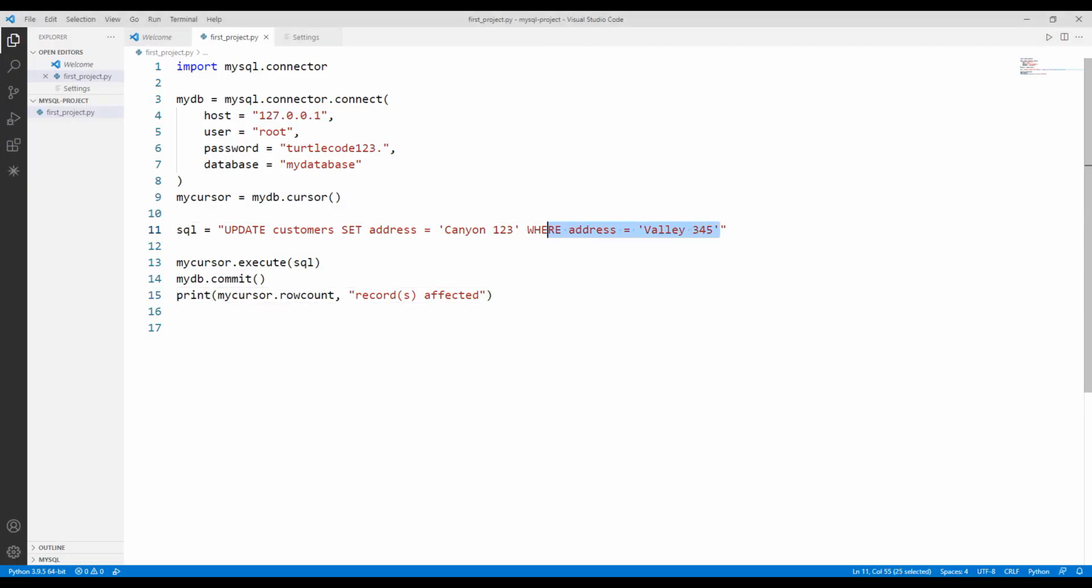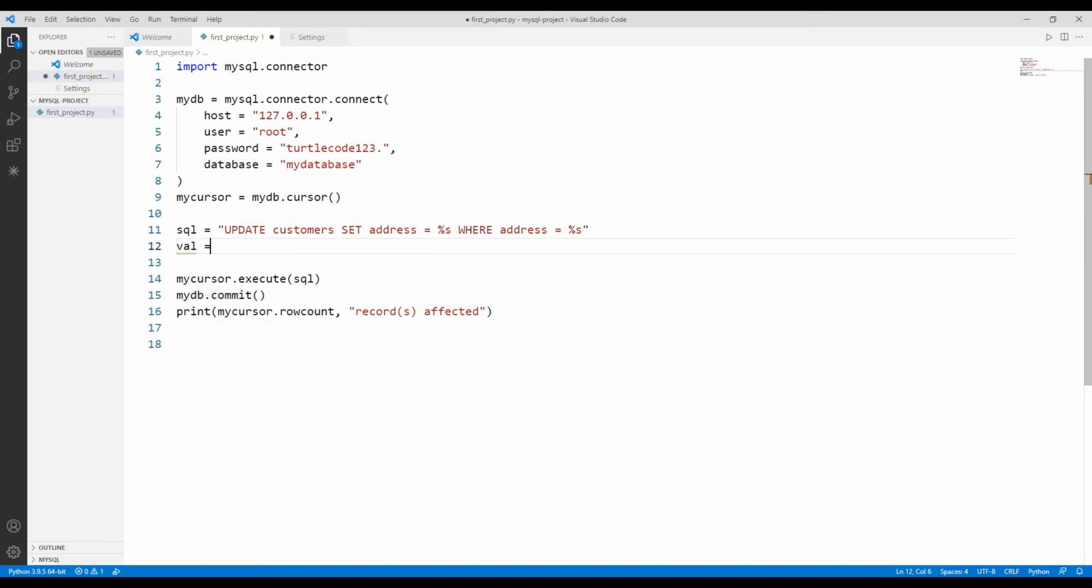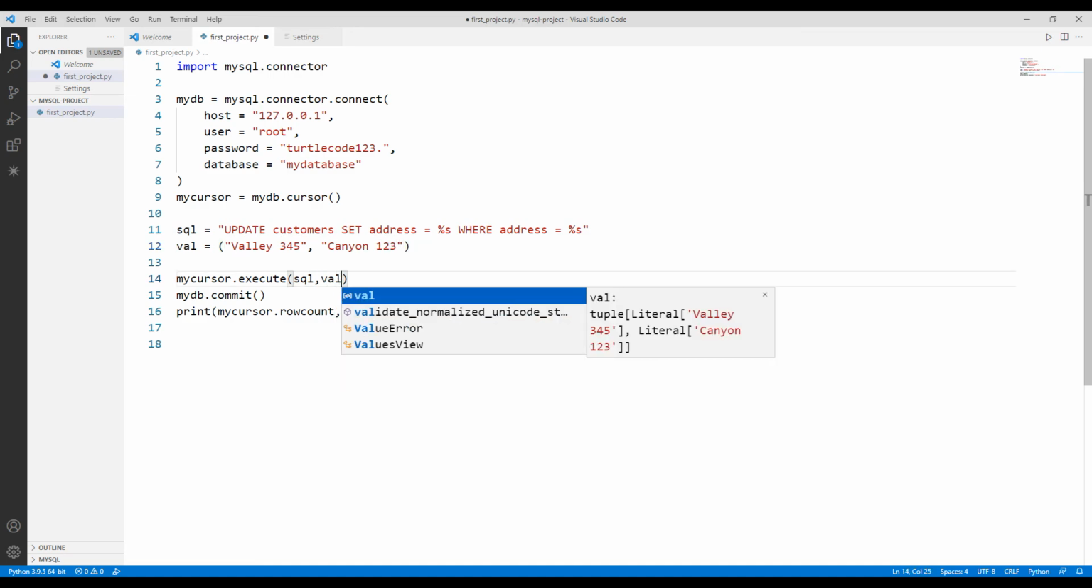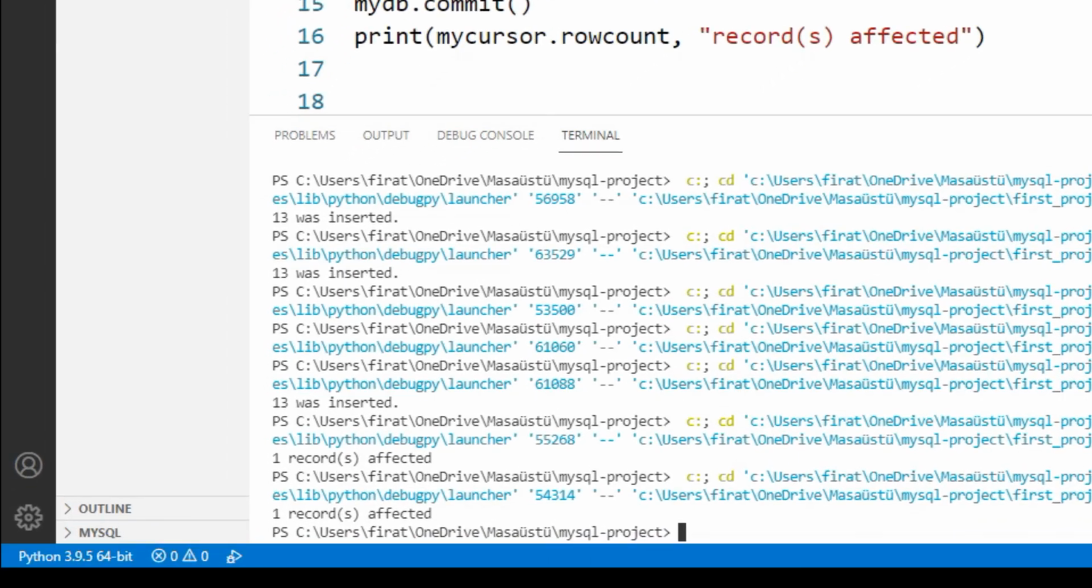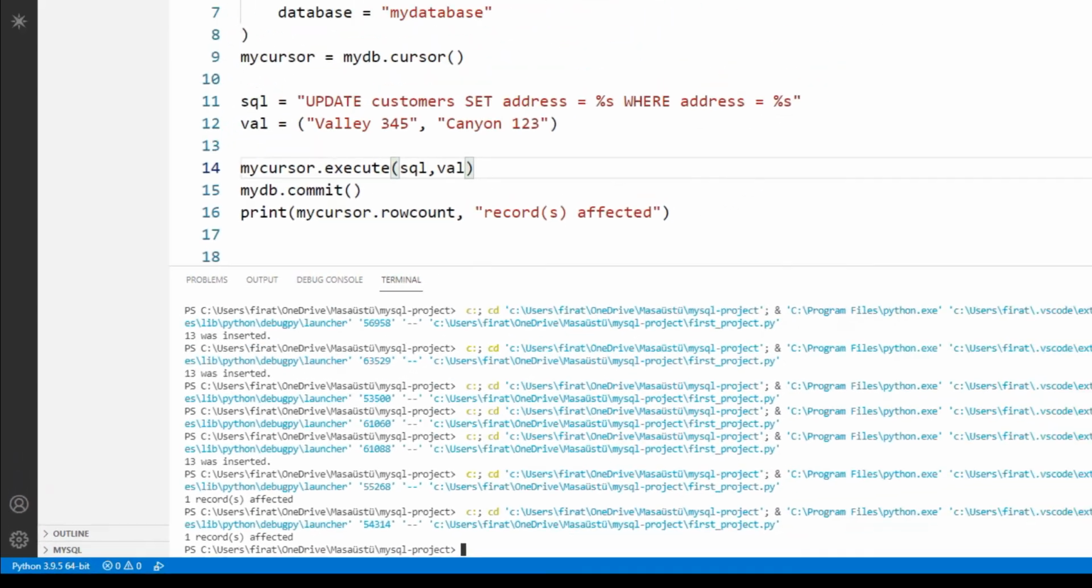We can do the data change in a more secure way. Instead of writing the address changes in the SQL variable, we can show it in another variable. Create another variable and send the parameters to revert the variable you changed. Send the two variables you created to the execute function. Run the project. We can see on the console screen that one data has been changed.